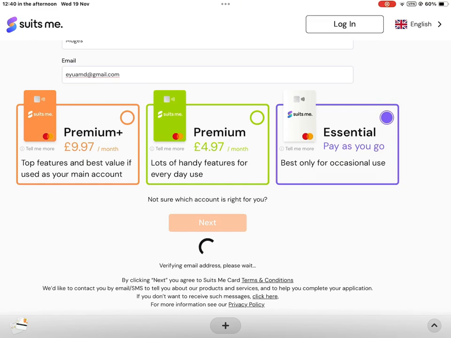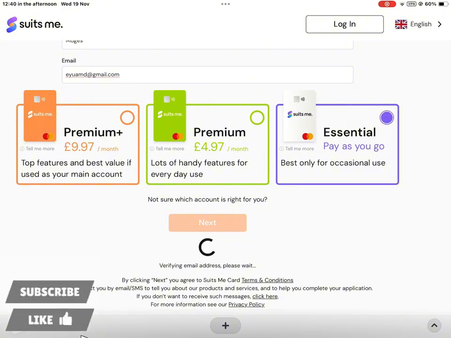Then after that, your request will be submitted. Then once they confirm, they're going to contact you. So this is how you basically do it.